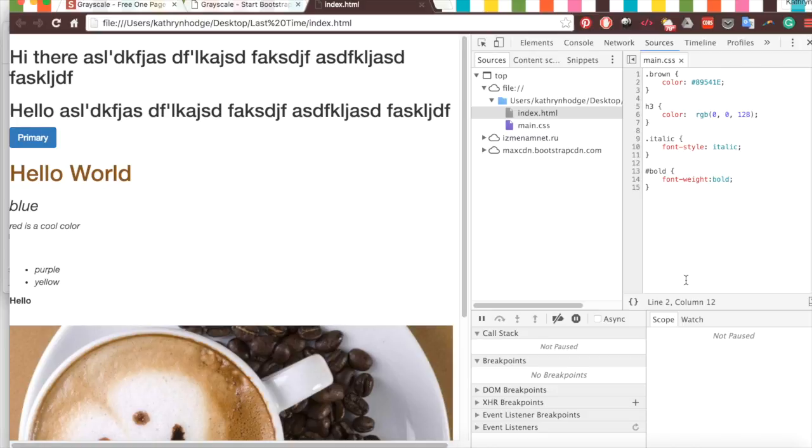So that's the power of the inspector in Google Chrome. Next Friday, we'll talk about JavaScript, which will actually help make our websites interactive. And so when I click this button, something will happen.